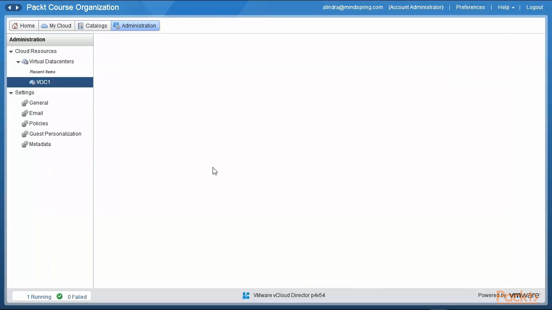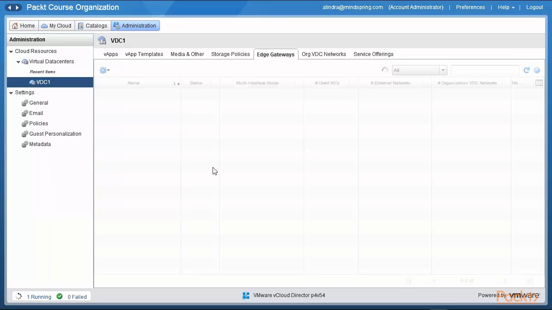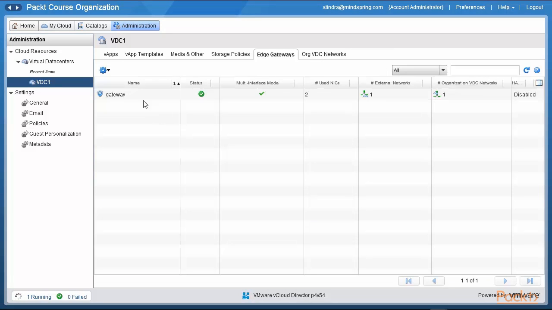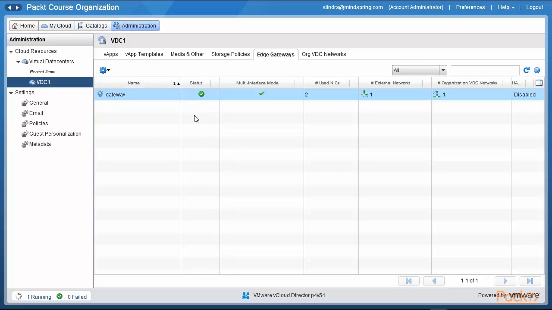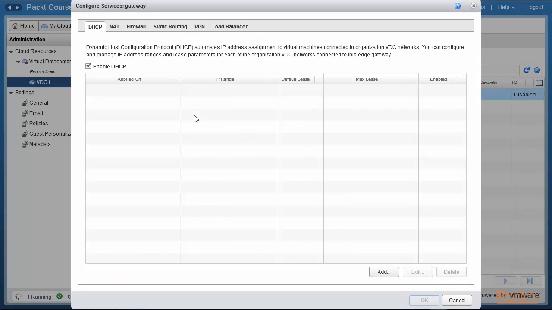Let's not worry about the flash cookies. You know, the web client requires Flash. Same thing is going to come up again. I select the gateway, right click, select gateway services, and my dialog is going to come up for the gateway.